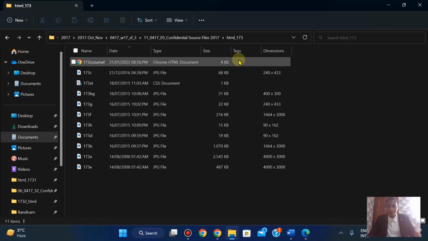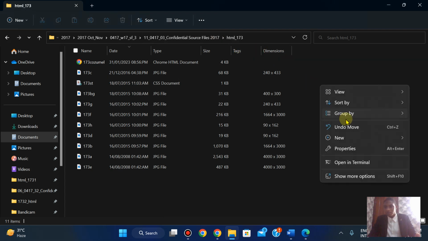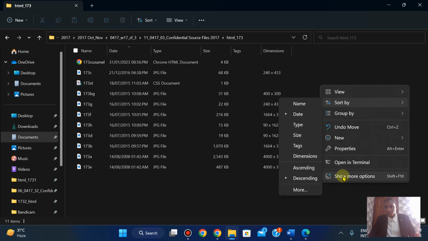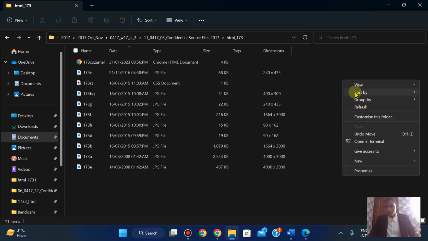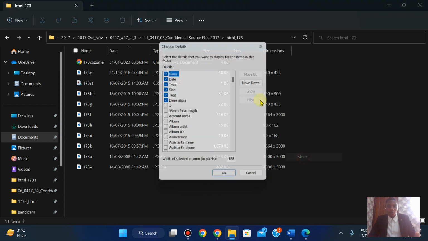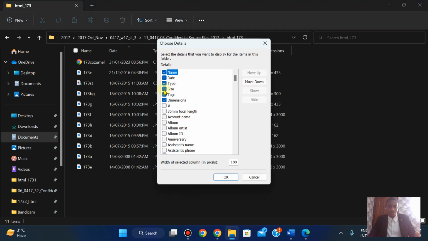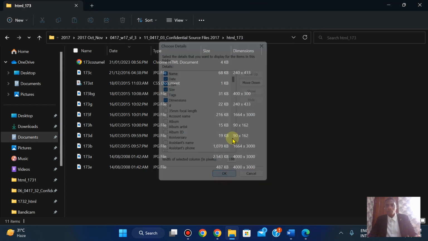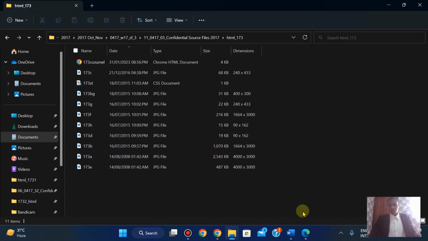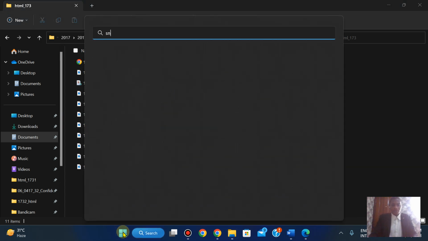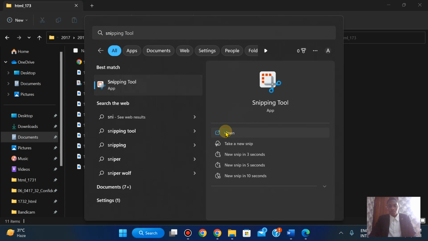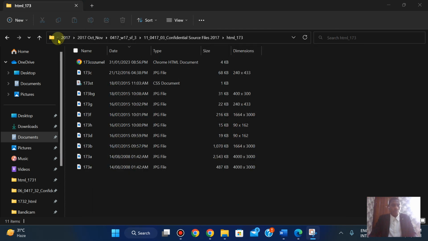and sizes. So maybe the tags shouldn't be part of it, so I'm just going to right click, click on more options, sort by more, and I'm going to uncheck the tags. Okay, so let me take a screenshot. Go here to my snipping tool, new.